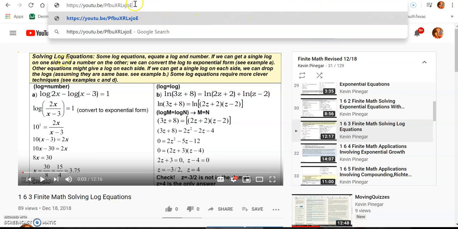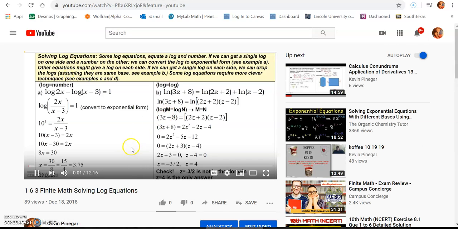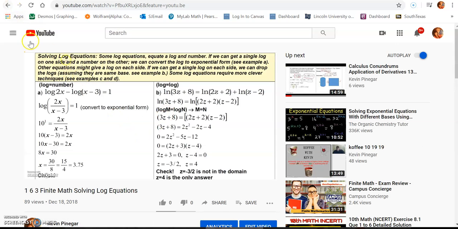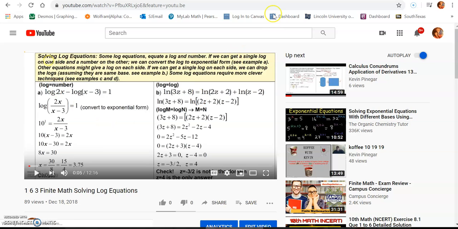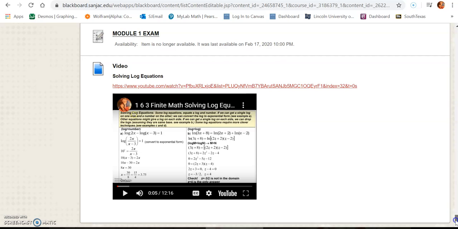It looks like it's using what's called the short version of the URL, but it'll still bring it up. All right. So anyway, that's how you can insert videos that have already been created on YouTube in your course.